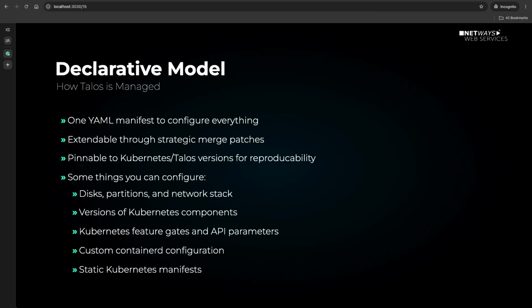The last claim, the declarative model, I'll get into this in a bit more detail later on because this is probably the most interesting part. How do I configure this? What does it look like if I configure an operating system and Kubernetes at the same time? It all boils down to a single YAML manifest, which you can then extend through strategic merge patches. So you can regenerate the base configuration declaratively, pinned to Talos and Kubernetes versions so you don't get any unexpected drift over time, and then just apply the same patches which you check into Git. You can do this in CI to get a declarative outcome which will always stay the same.